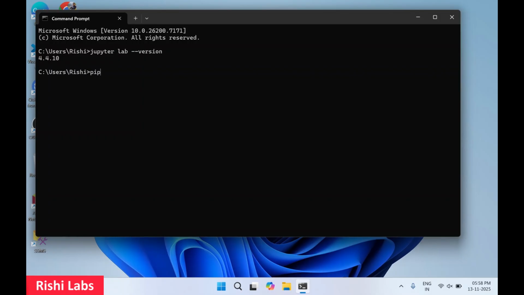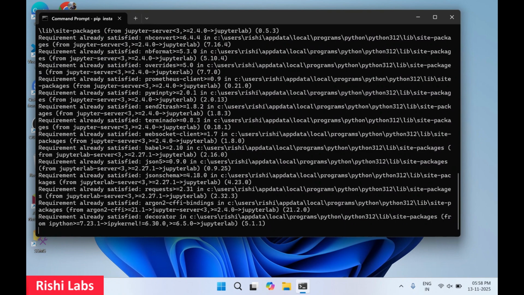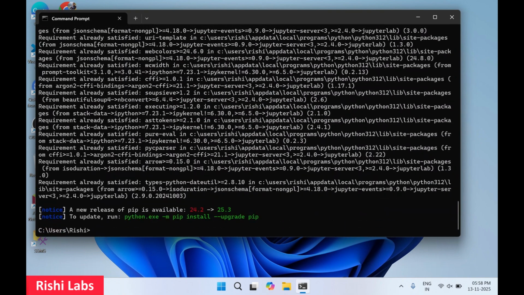To do that, you need to type the command pip install --upgrade jupyterlab. Okay, and press enter. This will download the latest package and it is going to install it. For me, it is already showing requirement already satisfied.